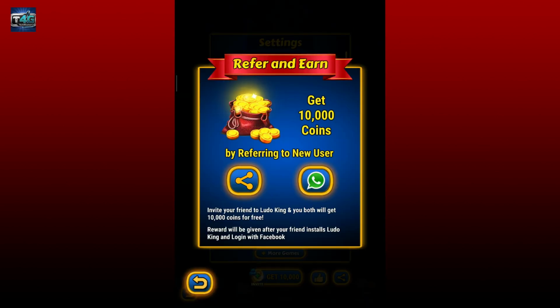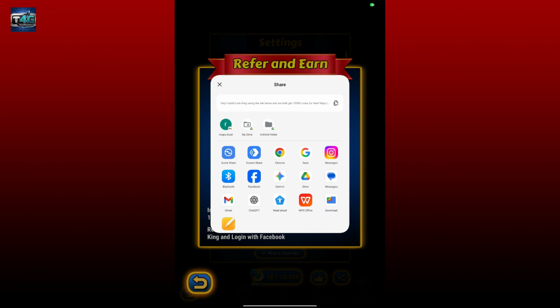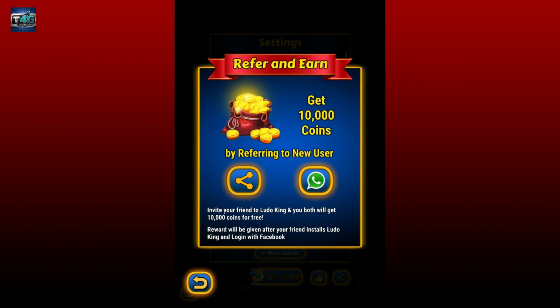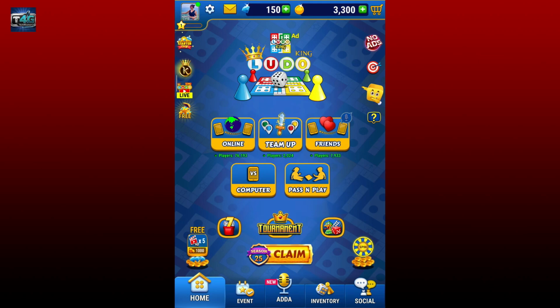Now, you can go ahead and send the invitation link to your friend via WhatsApp, or simply tap on the share button and choose any social messaging apps, email or SMS app, select a contact and share the link with them. Once they accept the link and join the game, you'll be able to earn rewards and be friends. So that's how you easily invite friends in Ludo King.